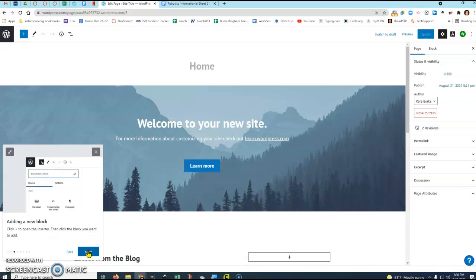Adding a new block. So you're going to click the plus sign to open the inserter, then click the block you want to add. So you can see our plus sign is right up there, and that is where we will go to add a new block. And those blocks, you can see, have different items. We can do paragraphs and other items to add.